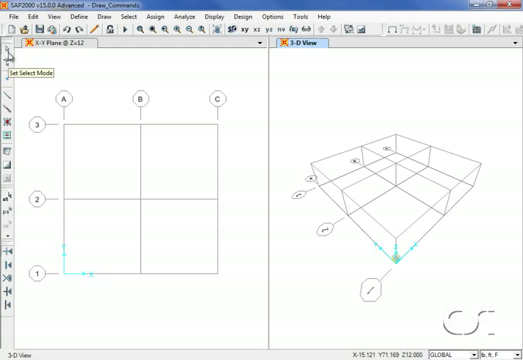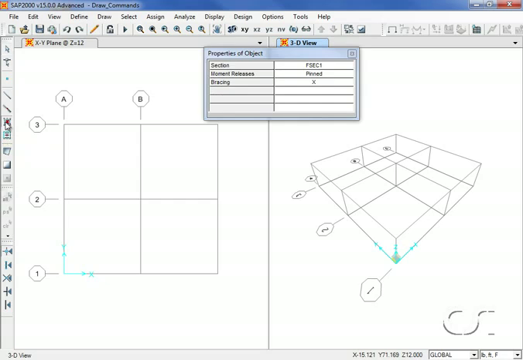The Quick Draw Braces command allows for the generation of bracing with a single click in regions bounded by grid lines.